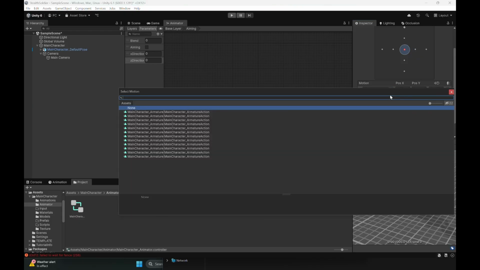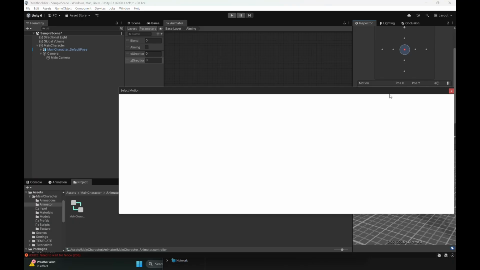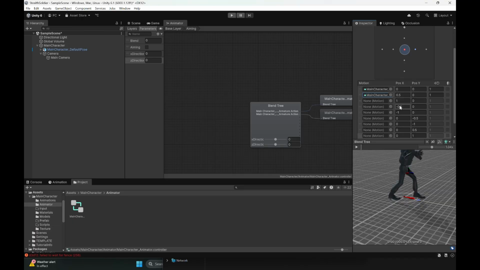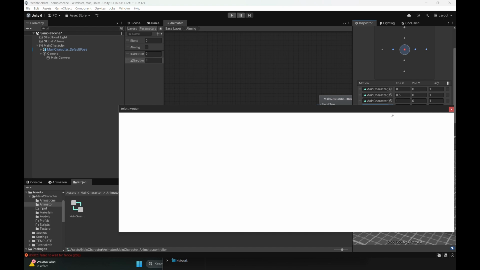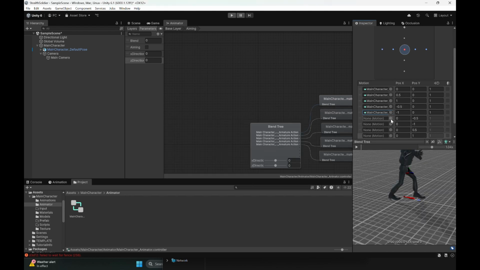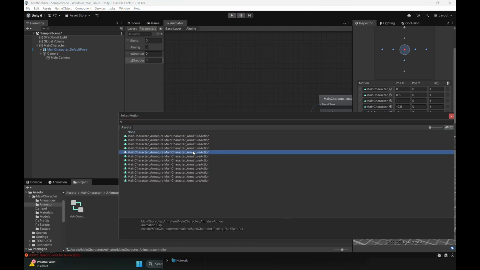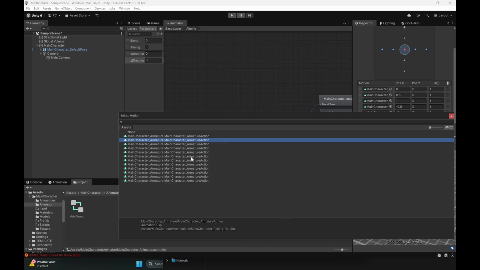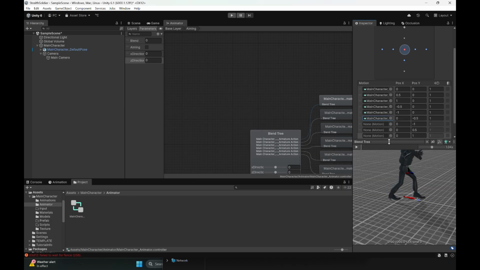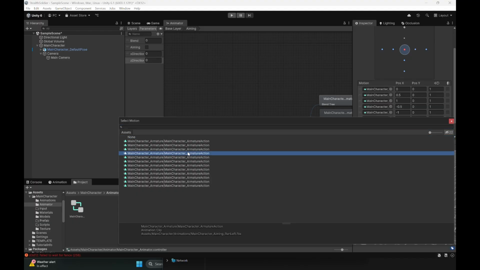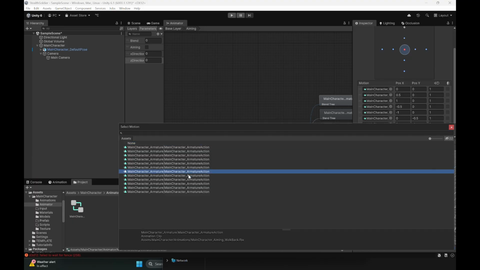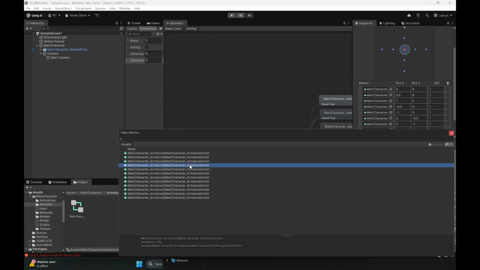So the center is going to be aiming idle. This one's going to be aiming walk, aiming run, aiming walk back, aiming run back, aiming walk right, aiming run right, aiming walk left, and aiming run left.